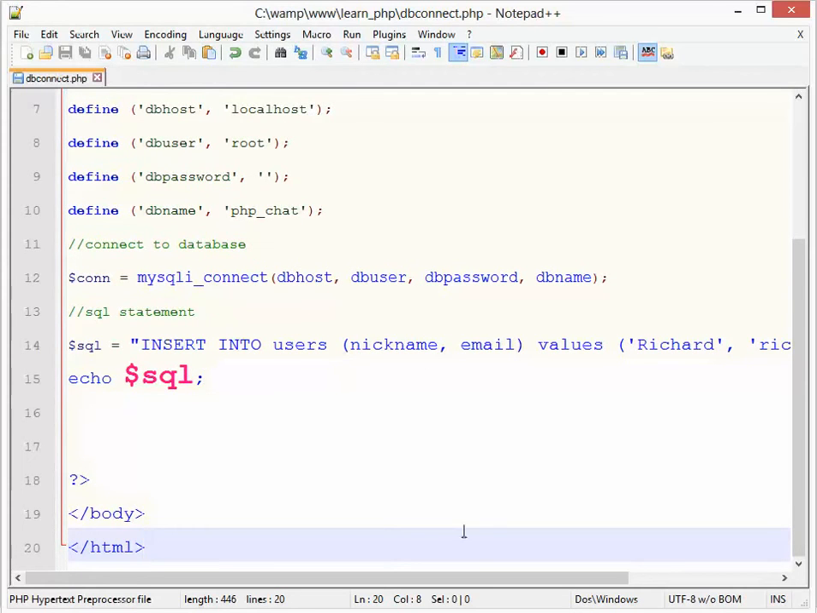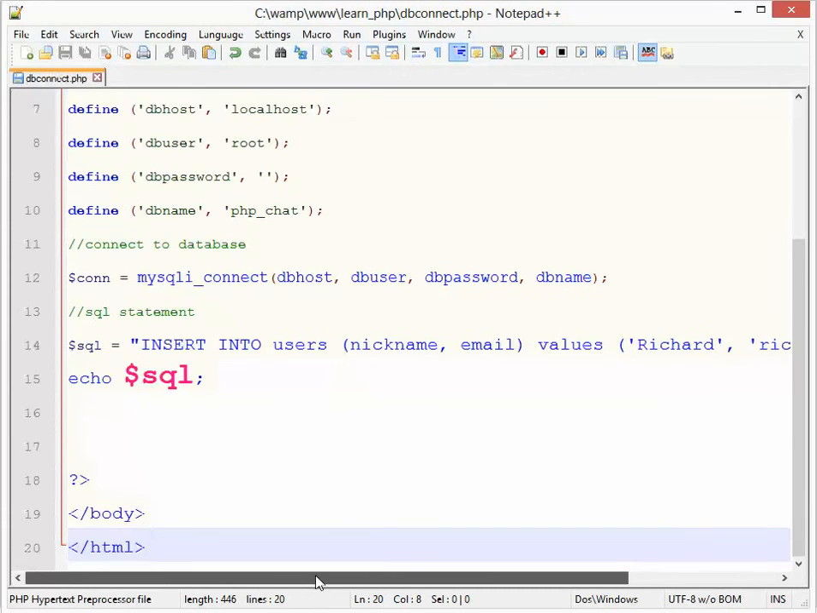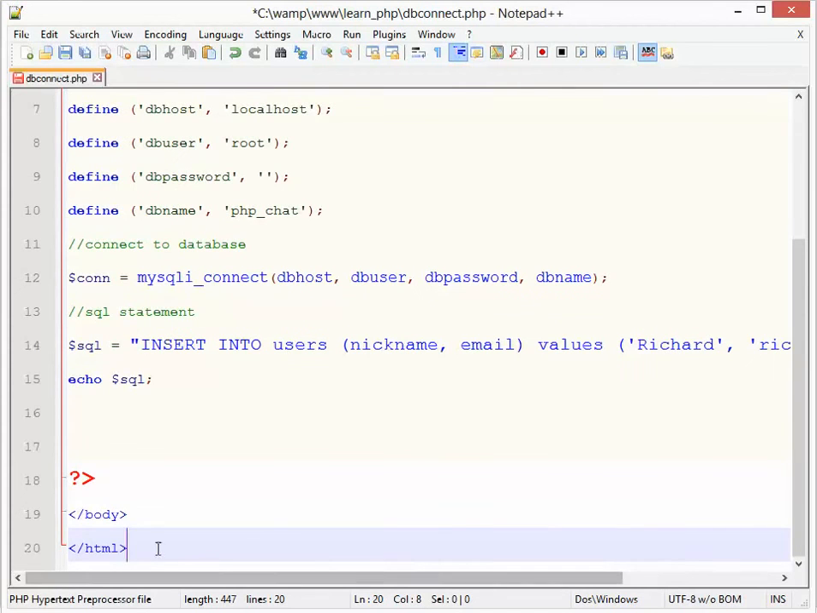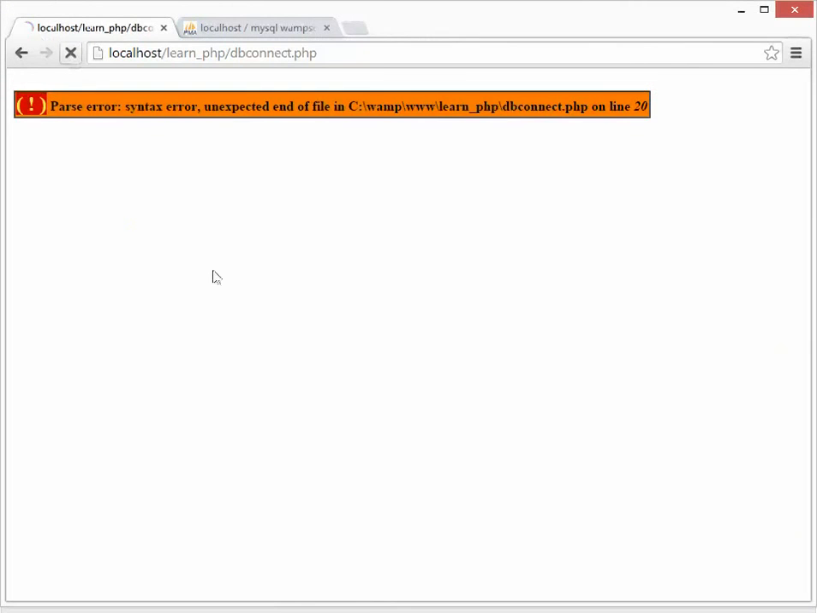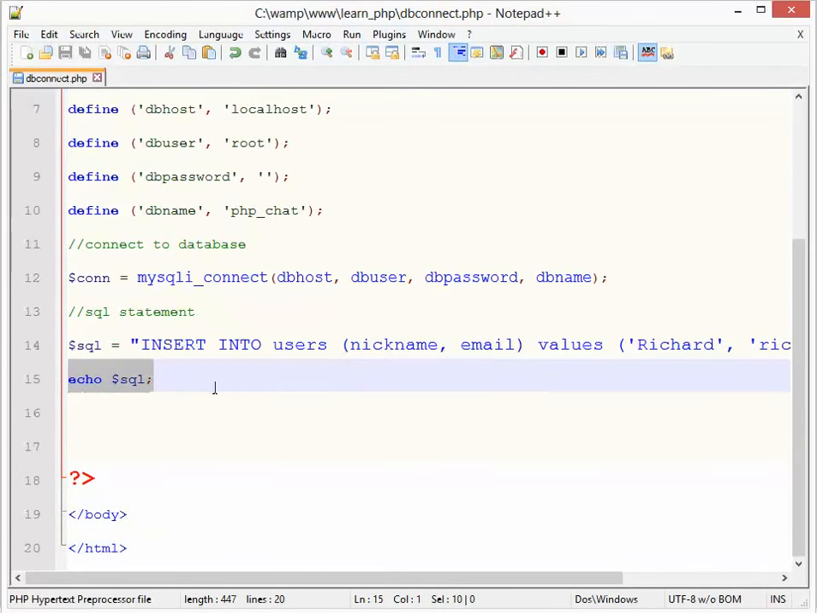Echo SQL. Why is this big? Insert into. Oh, I forgot the closing double quotes here. Oh, okay, that made it right. Let's save this. Okay, no more errors. So we got our SQL string here. Okay, we can remove this echo. It's just for testing.